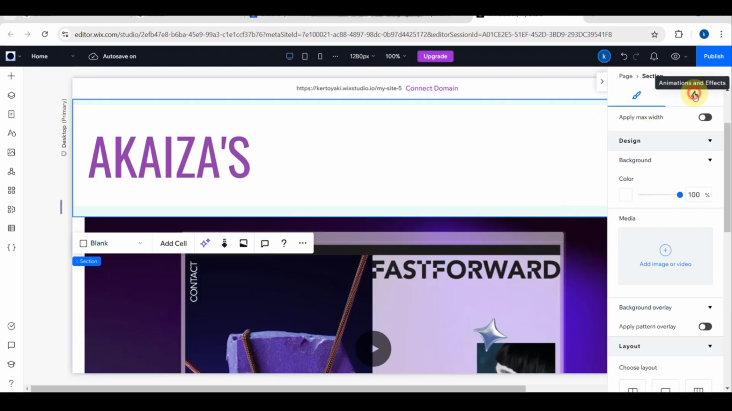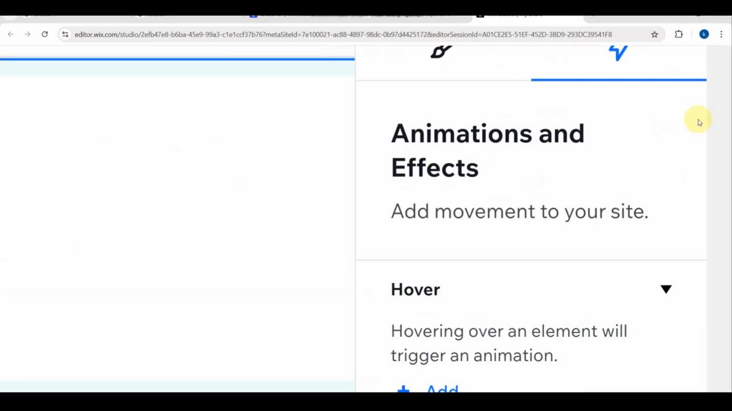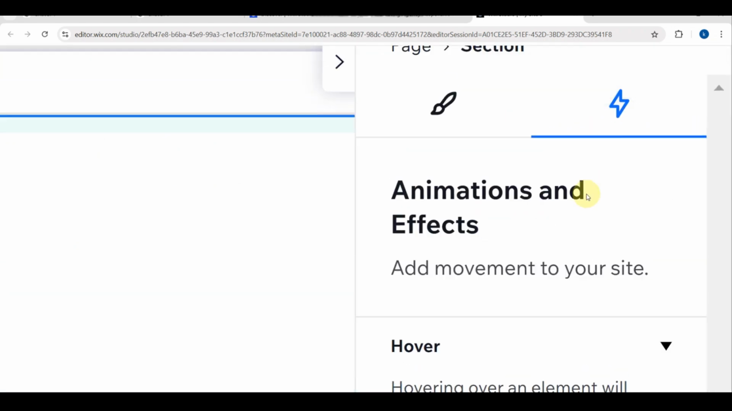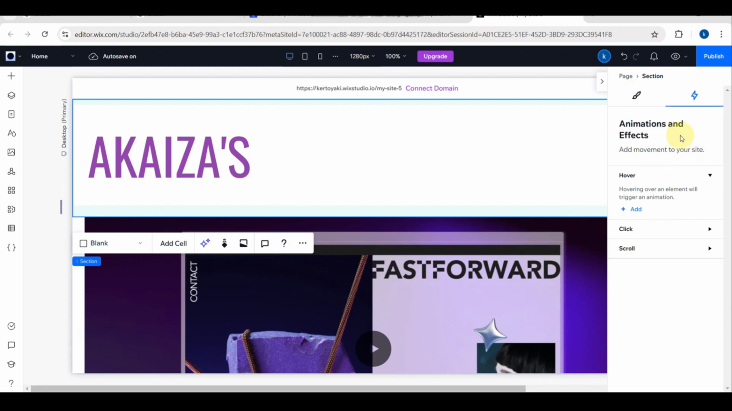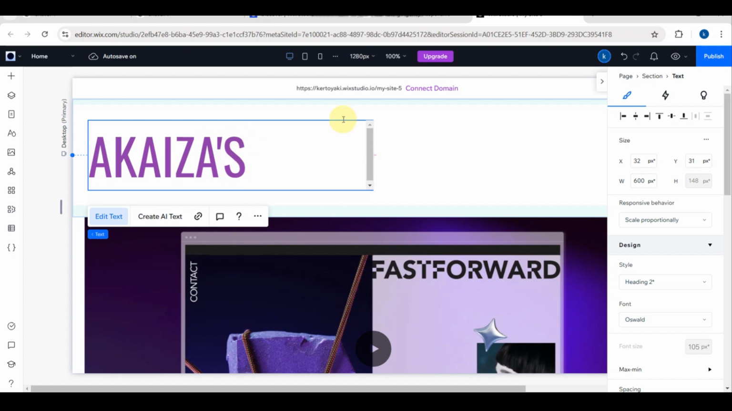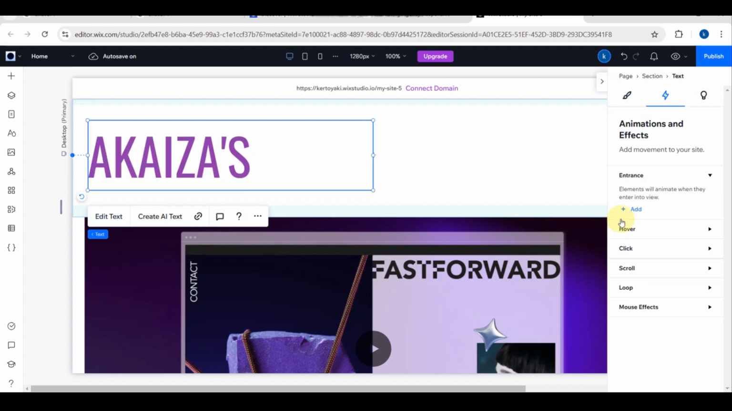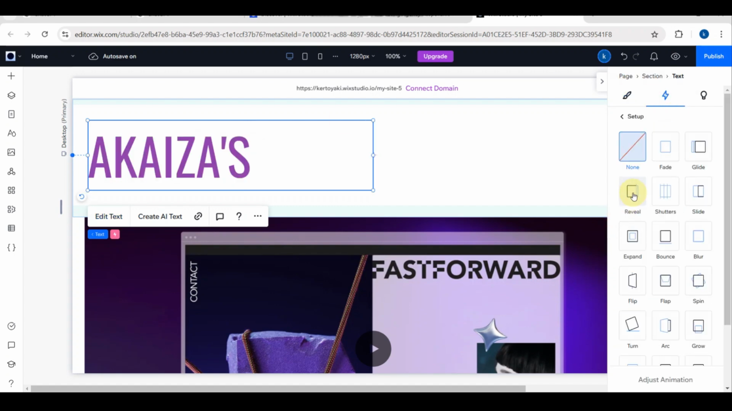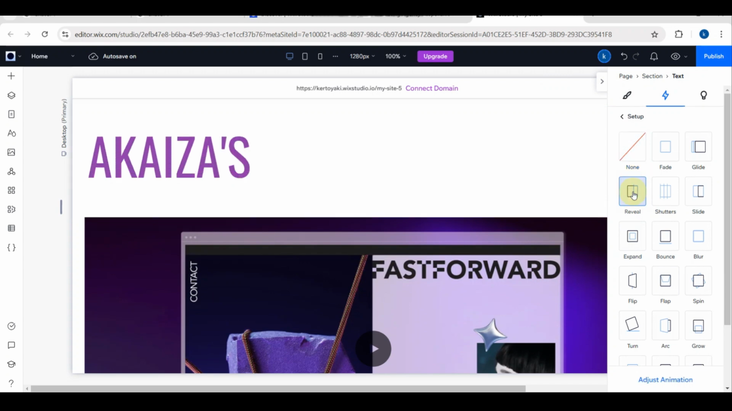You'll be able to see here that this website offers a range of animation styles like fade, bounce, slide, and more. You can click on an animation to preview it in real time. To fine tune the animation, you can also click customize. Here you can adjust the speed, delay, and the direction.